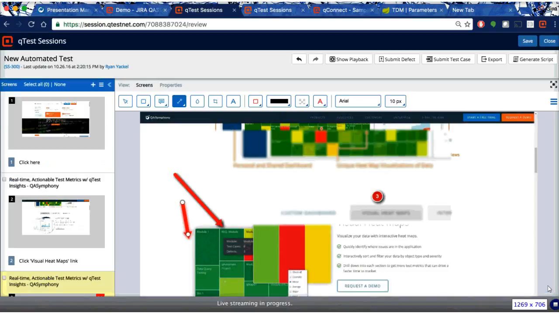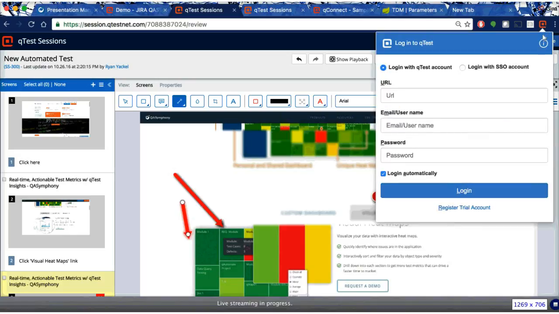All right, so that's, in a nutshell, our new QTest Sessions UI. That's our new automation script generation capability. I was showing at the end here a video that walks through an entire end-to-end workflow. Just so you all know, I actually recorded it using our Web Explorer plugin that's accessible up at the top here if you download Web Explorer.